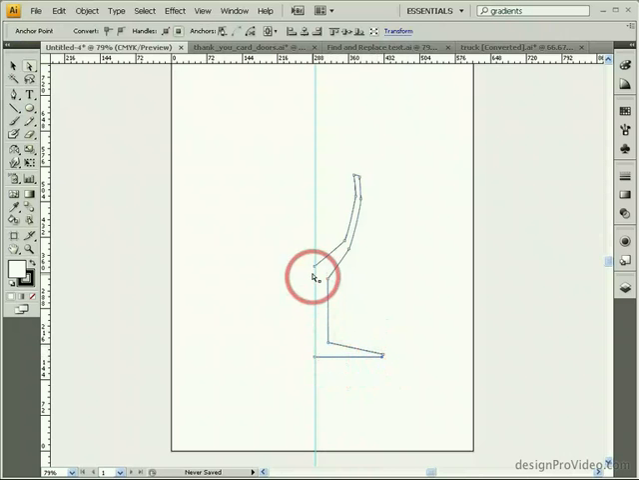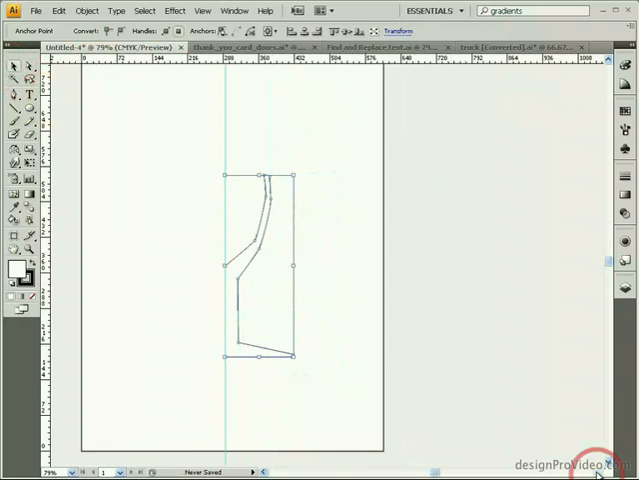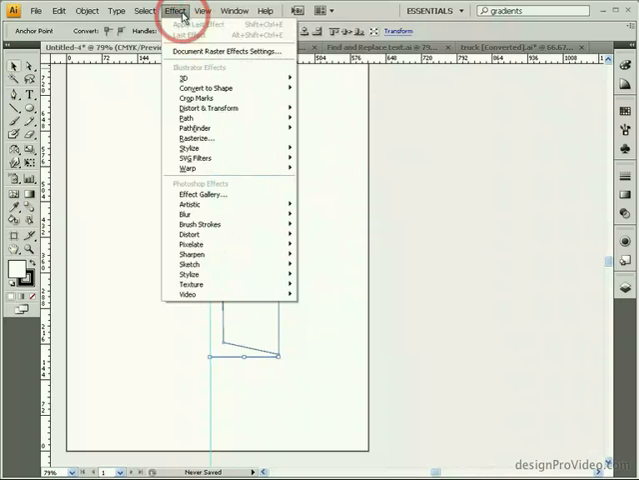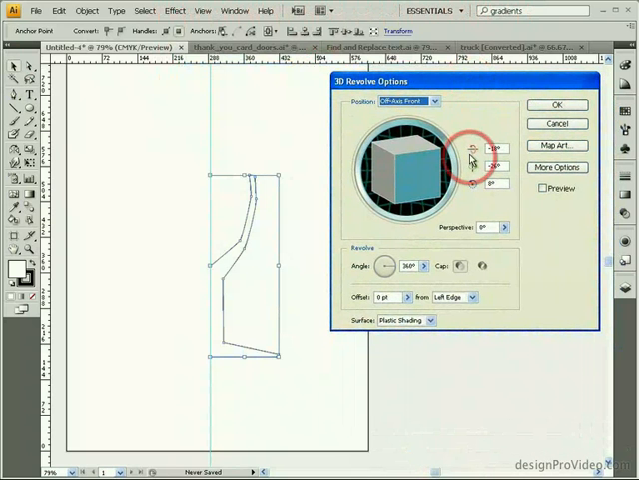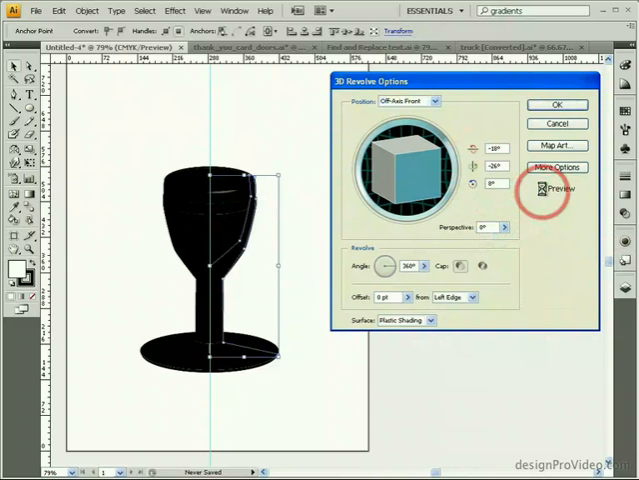It's important to have the access points line up with one another, or we'll have some overlap when we do our revolution. Once the points are in place, select the Effect 3D Revolve menu command. This opens up the 3D Revolve Options dialog box. It's helpful to enable the preview option, but this will slow down the resulting display.